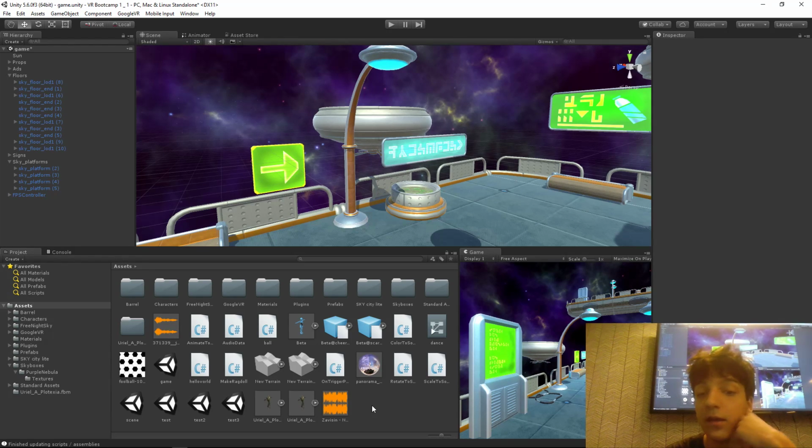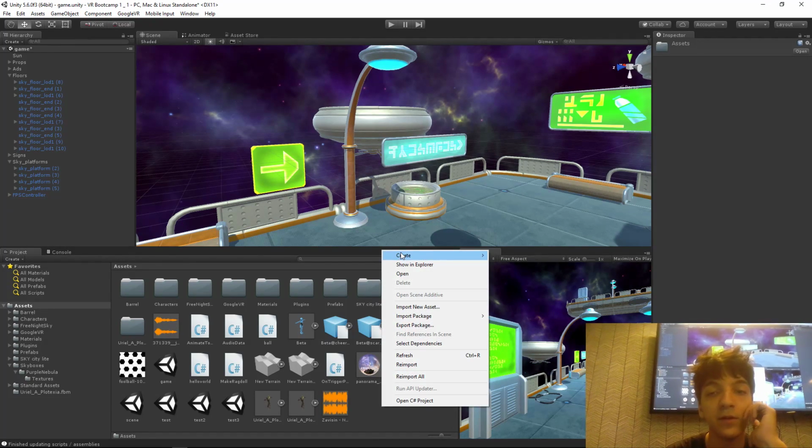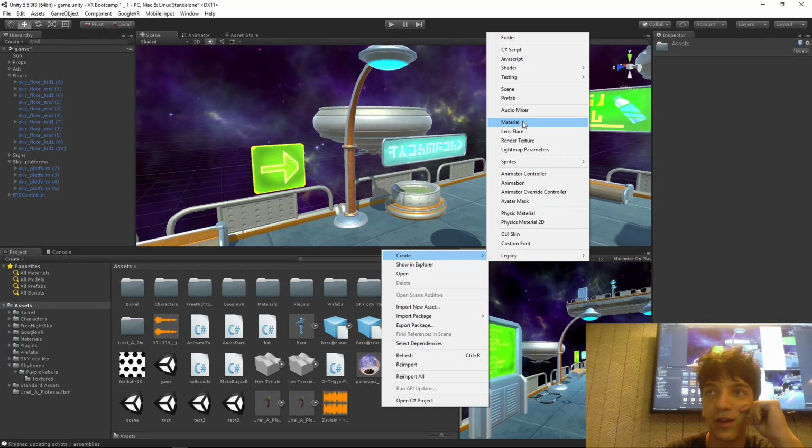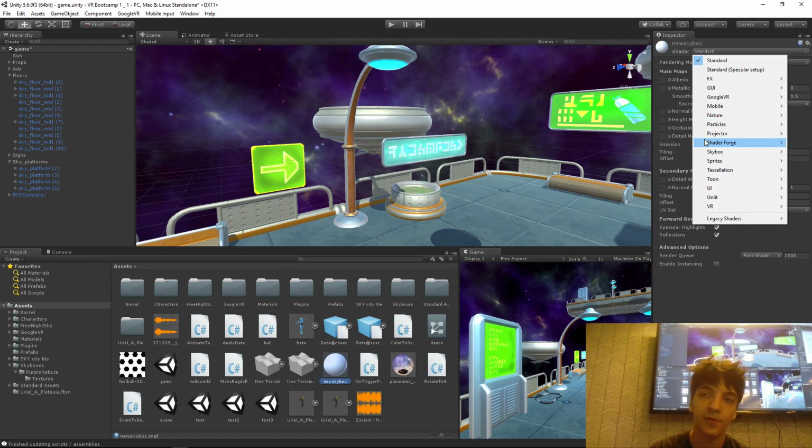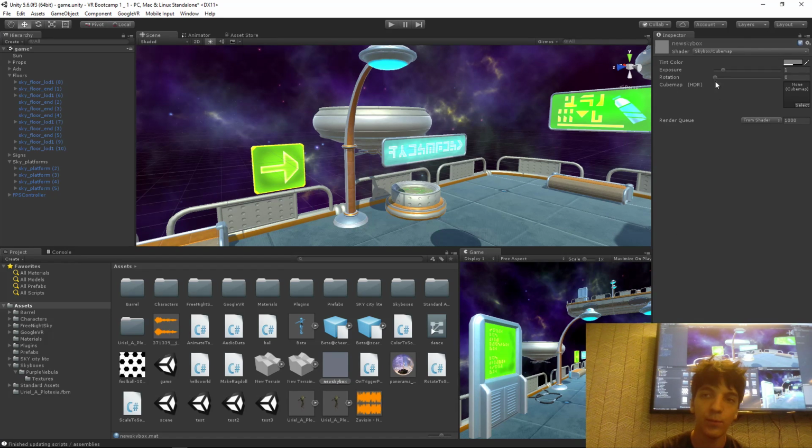So when everyone's got that, I want you to right click in your project and create a new material. That's going to be a new skybox material, and just call it something like new skybox. And when you create that material, you're going to switch the shader from the standard shader, which is up here, and you're going to find skybox in there. And I believe cube map is the one we want.